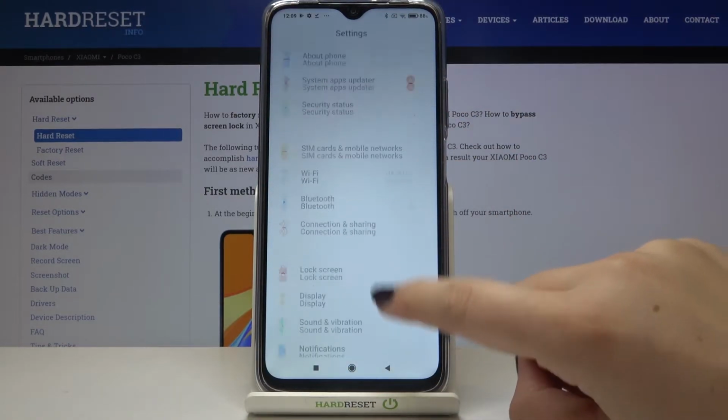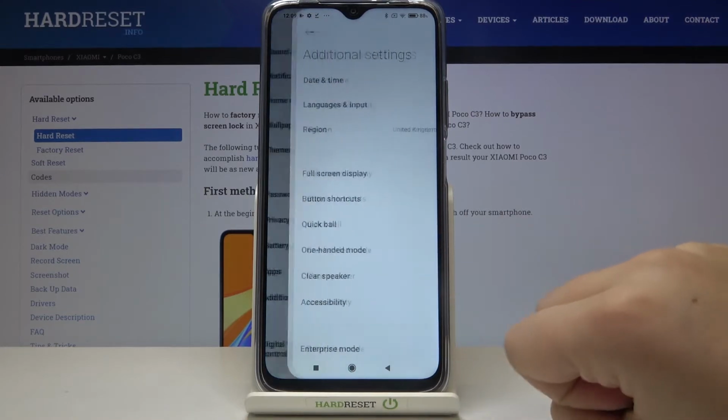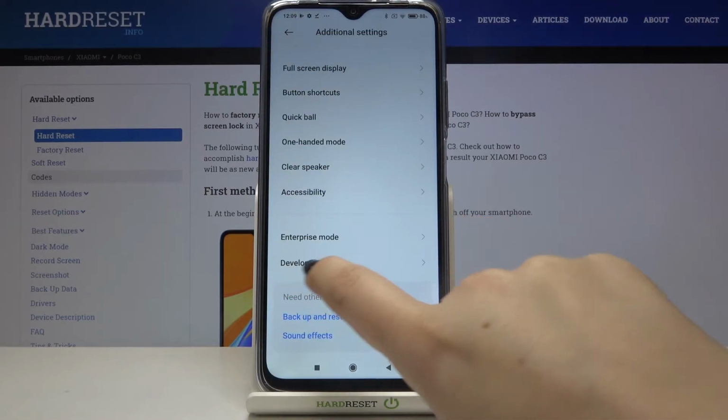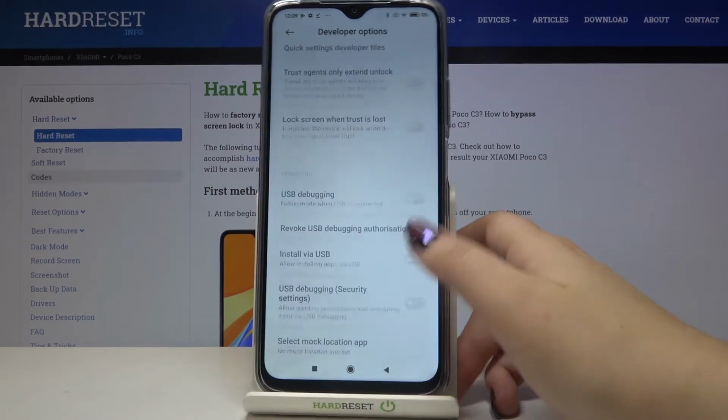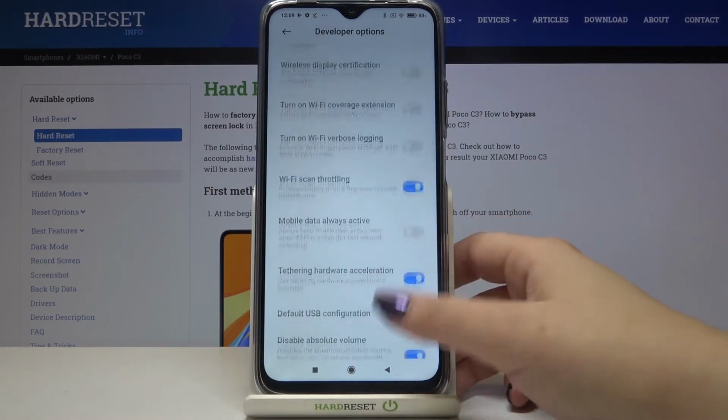so we can go back to the general settings, and here we have to find additional settings. Now let's scroll down, and as you can see here, we've got developer options, so let's enter. And here we've got a lot of advanced settings which we can customize.